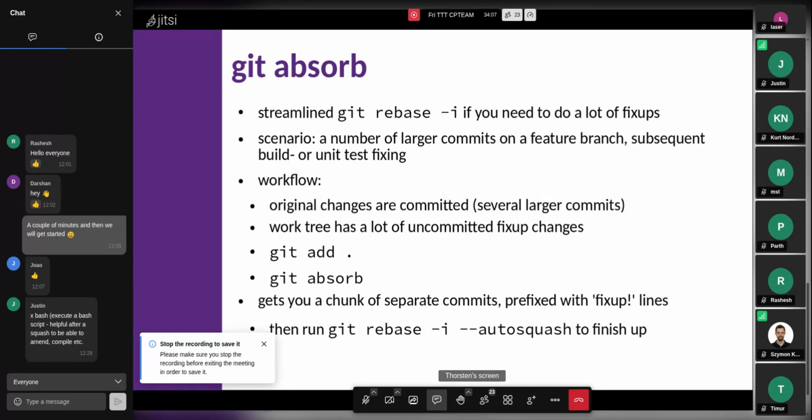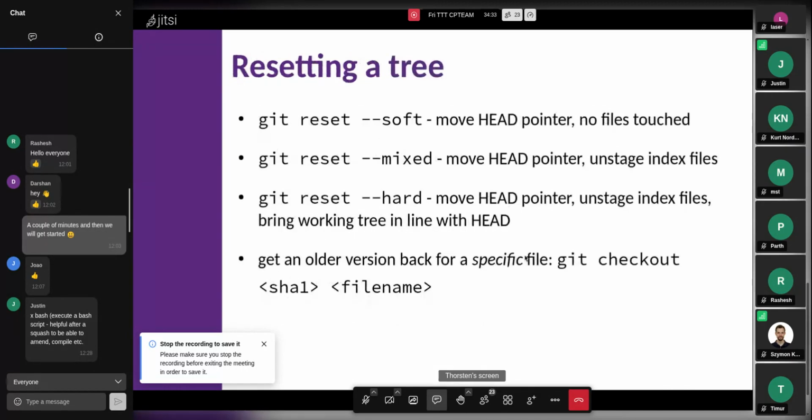There's another nice feature with git rebase with this autosquash, which takes lines that are prefixed with fix-up and automatically merges them with the relevant commit. And both of that taken together, you can say git add, git absorb, which creates those commits, and then you can run git rebase interactive autosquash to finish up, and then you have all your fixes in, and you can push that, and that's kind of super nifty.